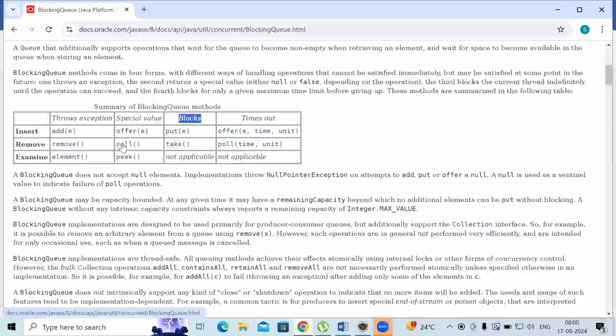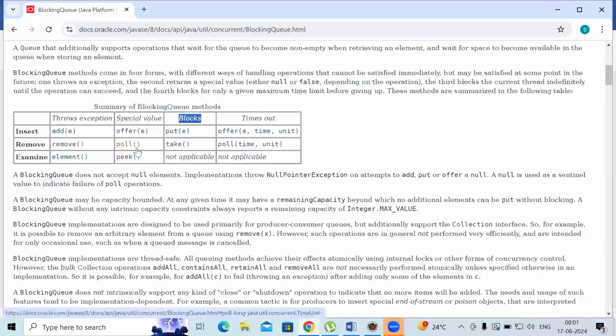Remove method is there, poll method is there, just now we used. Take method is there. Take method will block. So take method, poll method, remove method, all are to remove only in a blocking queue. But you know, remove method throws exception. Poll method returns null. Special value means null. Null is called a special value in Java. True, false, null are called special values. Take method will block the thread.